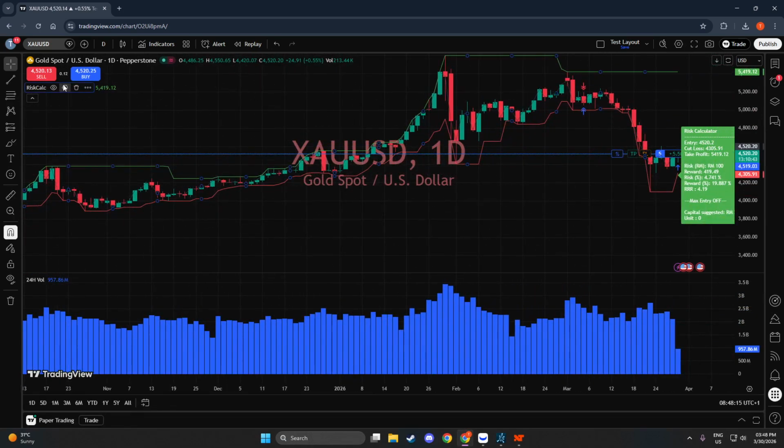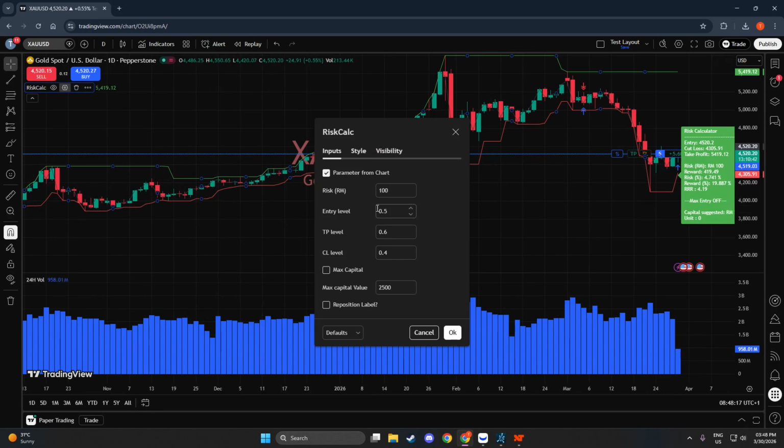Click the small gear icon next to the indicator name in the chart's data panel. In the settings, fill in your key details. Typical fields include account balance or equity, the percentage of capital you're willing to risk per trade, your intended entry price, and your stop-loss price. Some calculators also let you add a target. Choose leverage, set tick size or contract value, and pick whether to output position size in shares, contracts, lots, or units. As you enter these values, watch the outputs update in real time.